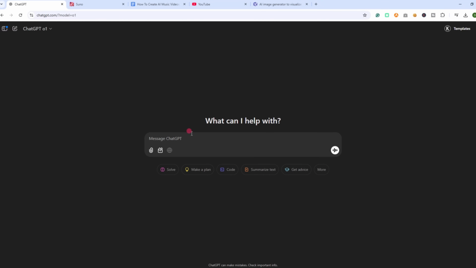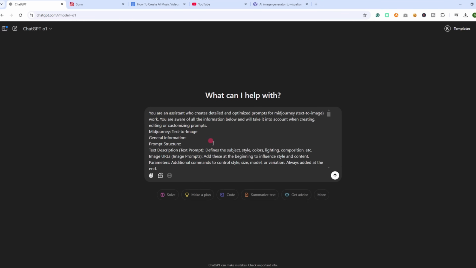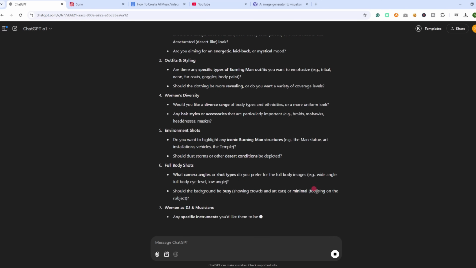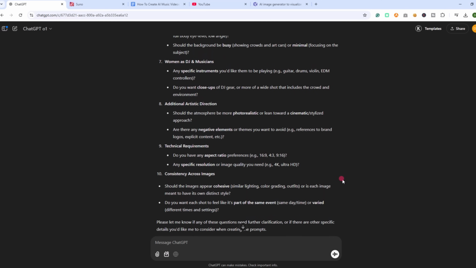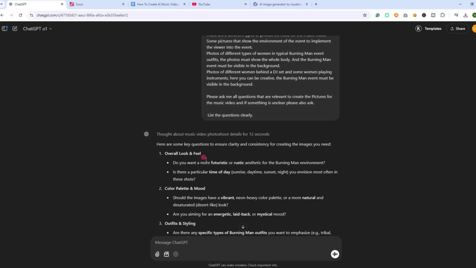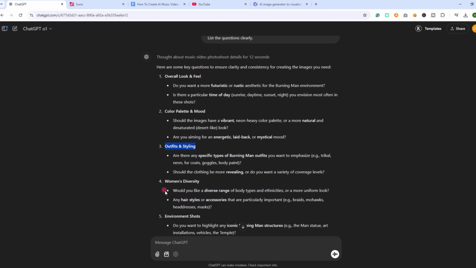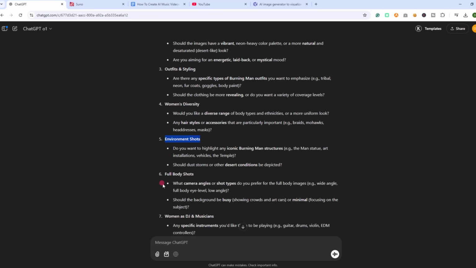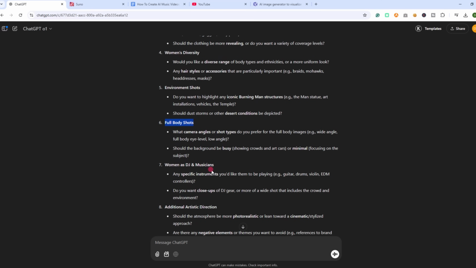Why start fresh? Too much input in one chat can increase error rates, so it's best to begin with a clean chat. Paste the prompt into ChatGPT. It will ask you a series of questions that define the atmosphere and style of your images, such as overall look and feel, color palette and mood, outfits and styling. Take your time with these questions. The answers you provide here will determine the appearance of your images, so be as detailed as possible.